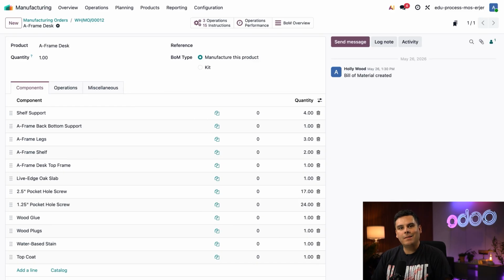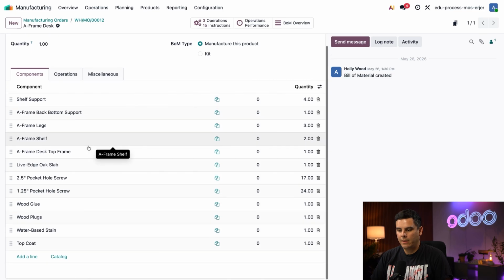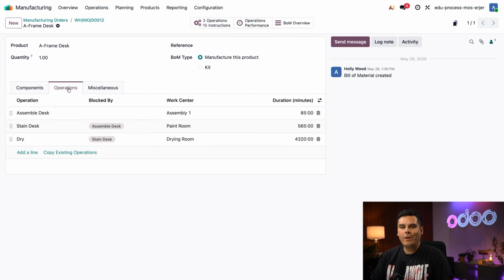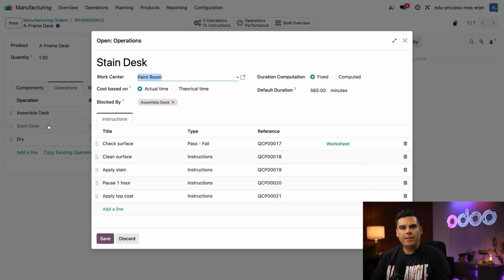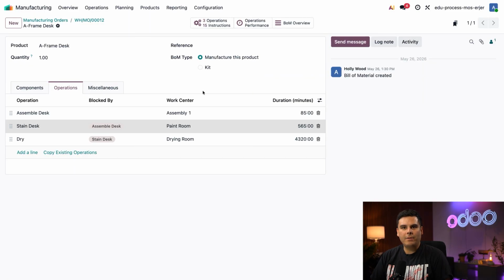And the first thing we can see is the list of components over here required for the product. Now let's head on over to our operations tab. So here we've defined 3 operations or work orders required to manufacture the desk. We have assembly, staining, and drying as well. If we open up one of these operations, like say the stain one, we can see the instructions associated with the work order. But let's close this window out now.